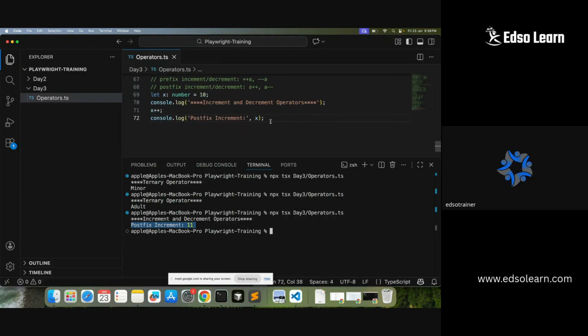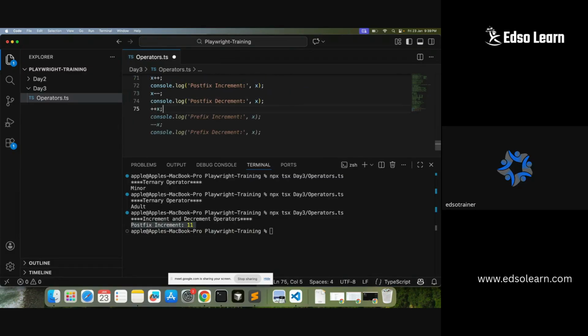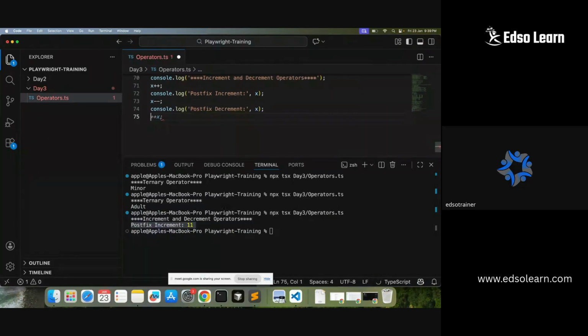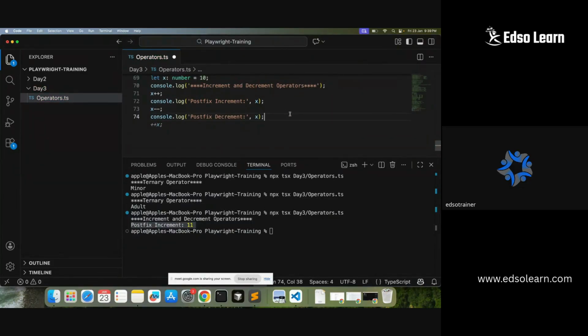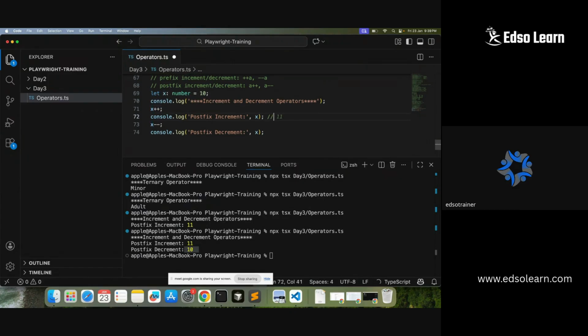Same for the minus as well. If I see x minus minus, console dot log postfix decrement. Now it will give value 10 because what happened? There was the value 10, then I used the increment operator plus plus, so it became 11. Okay, 11. Then what happened here?